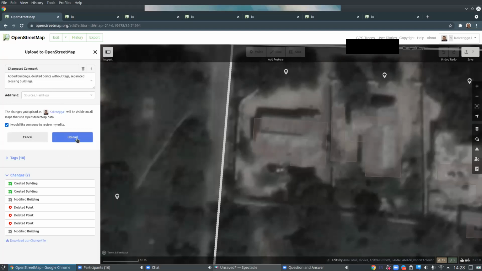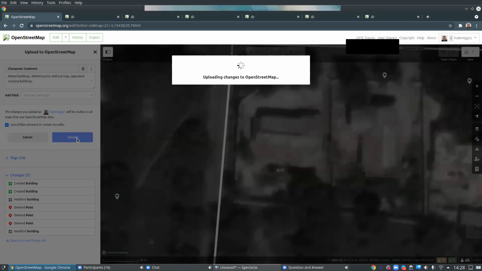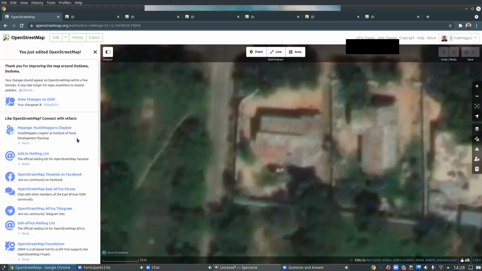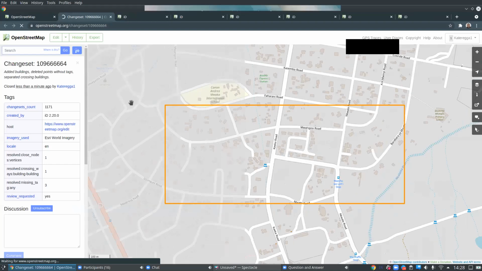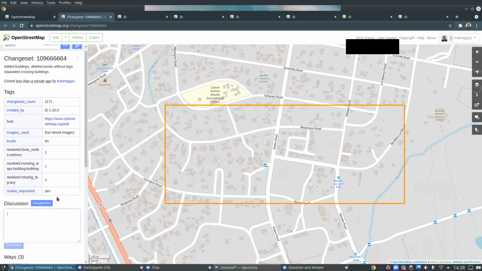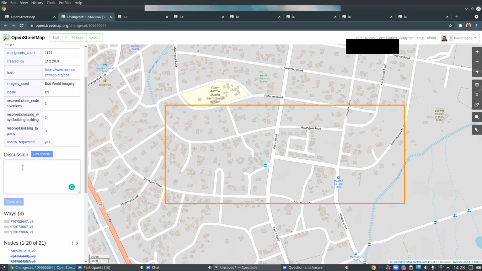So I'll go ahead and upload these changes. So right now, these changes have been uploaded to OpenStreetMap. If I want to view my changes, I can just click on this view changes. So it shows when the edits were made. Whenever you make a change to OpenStreetMap, it records when you made that change, who made it, and also someone can come and check, and if they want to give me feedback, they can comment on my change set and we can have a discussion about it. So that's how you can add a change set comment.